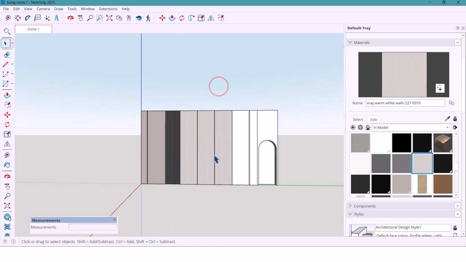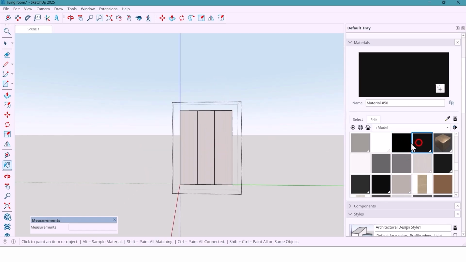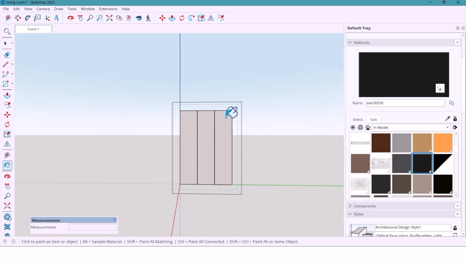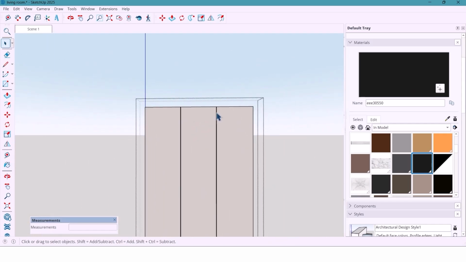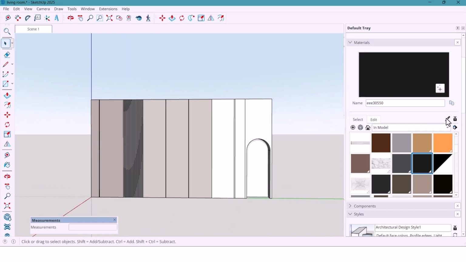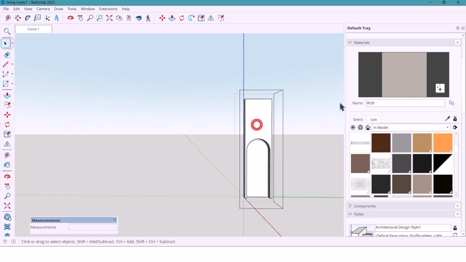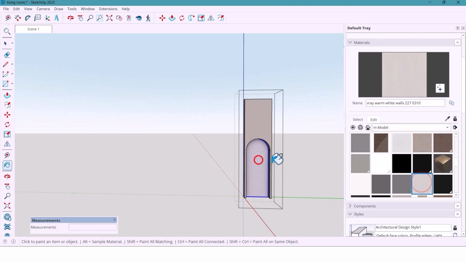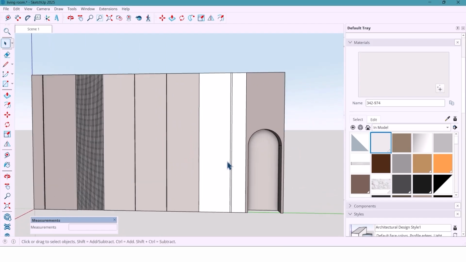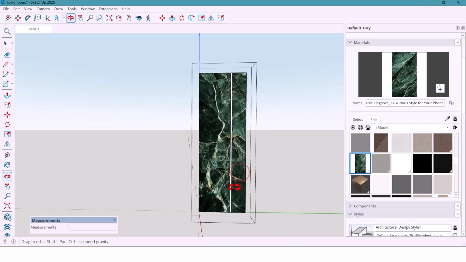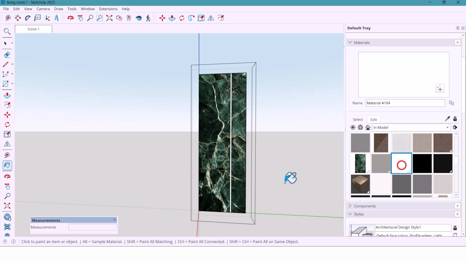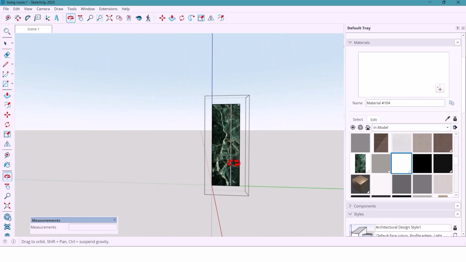And for the lines between panels, I again use black. For the next panel, I use the same previous material. And for this one, I go with a green sun texture. And for this line, I use white to simulate the light strip. Then I slightly adjust the texture scale.